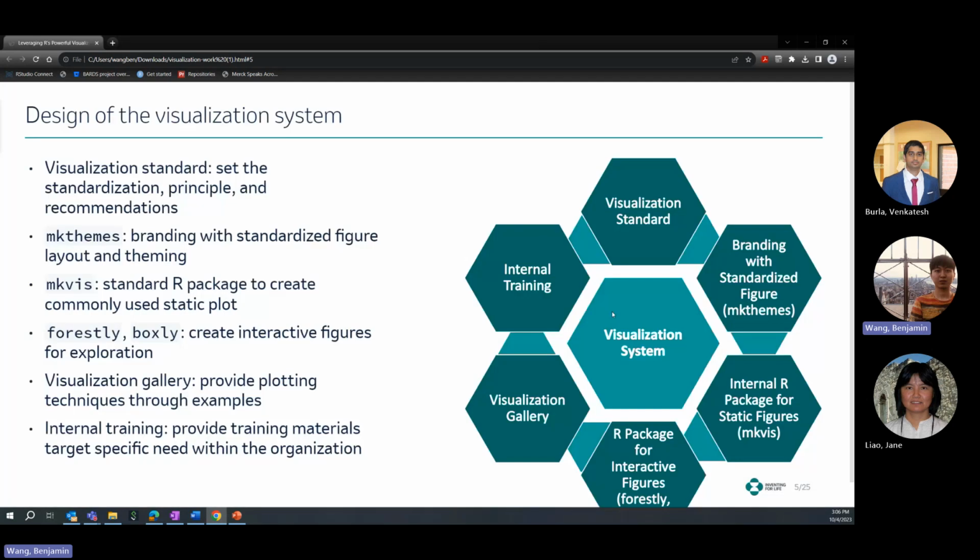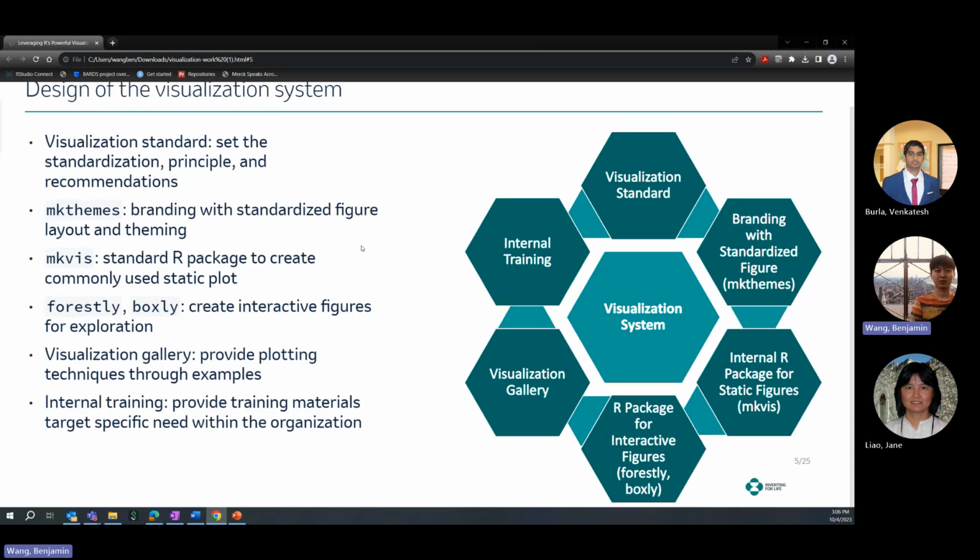In order to achieve our goal, we create a toolset using R. We call it a visualization system in R. It consists of 6 parts. The first part we established is the visualization standard. It sets the standardization principle and recommendation for our visualization work. And then we have created the internal package MK Themes to implement the visualization standard. It has the recommended branding for the figures, layout, and theming.